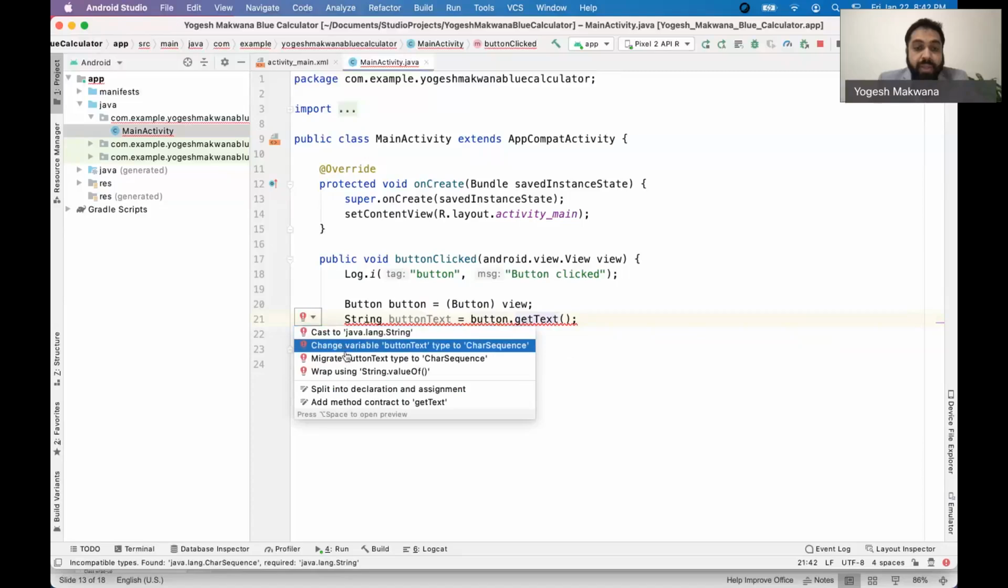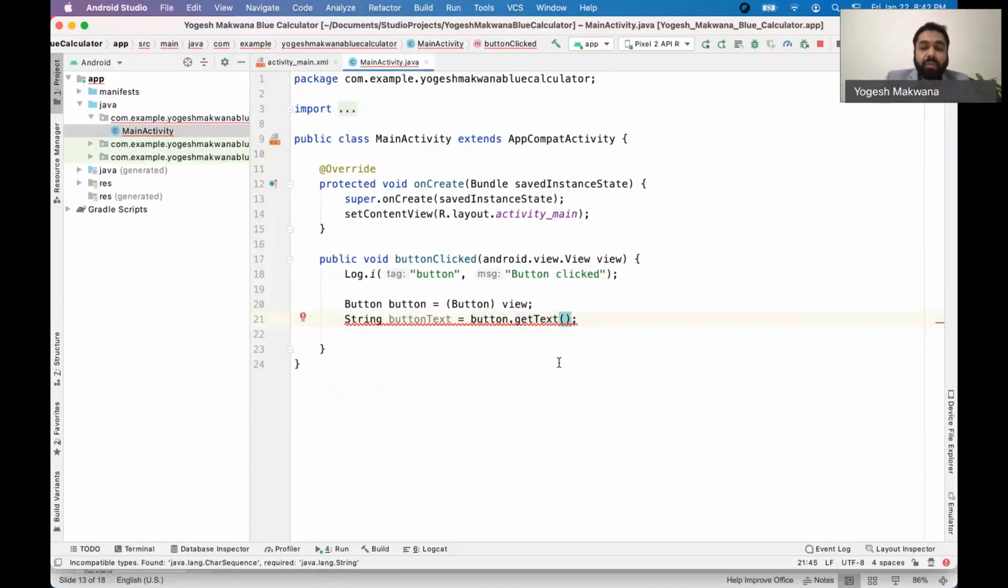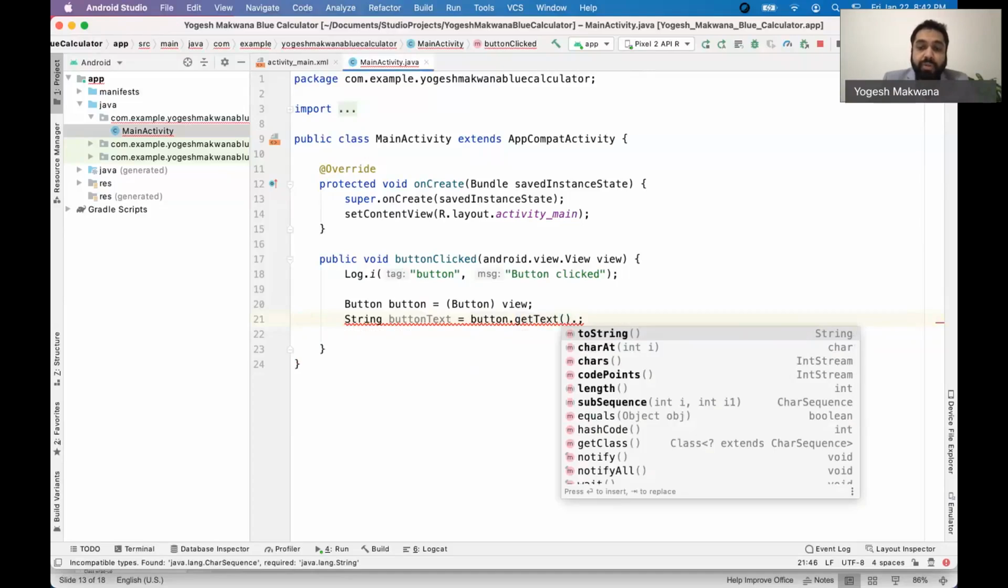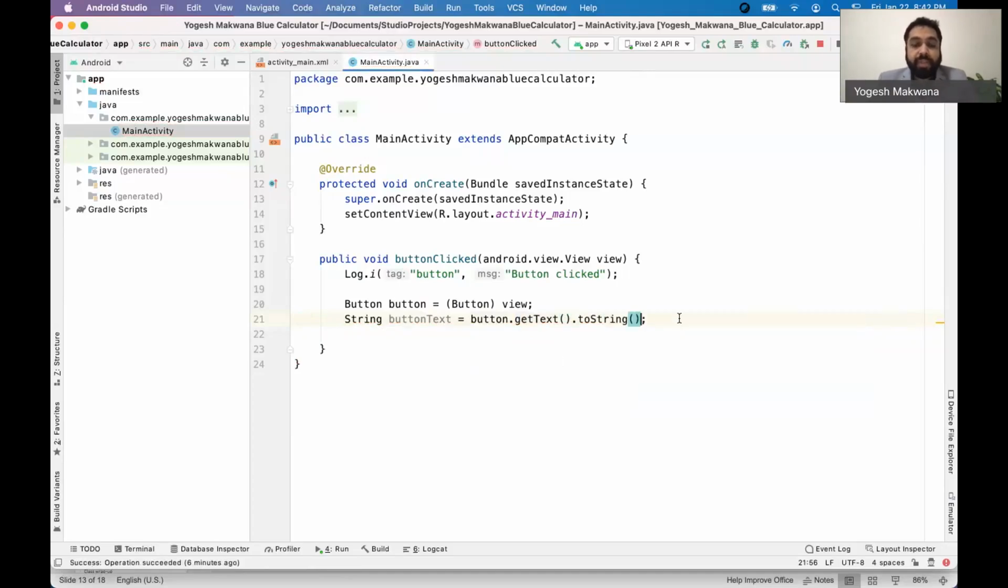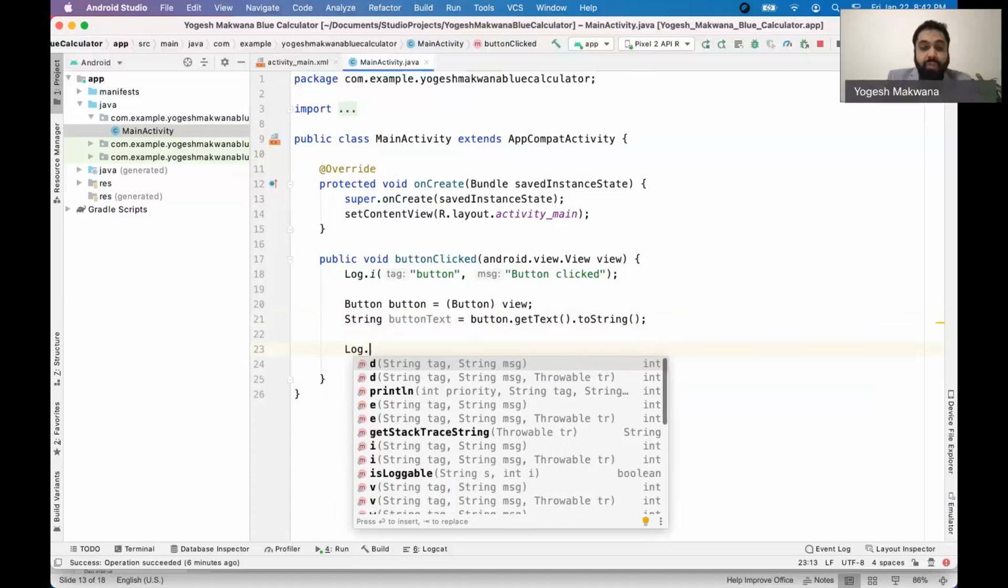So it is complaining that this button dot get text returns a char sequence. So char sequence is another representation of how a string can be internally represented, and we can convert it to a string by just using the function .toString. So this will give us the button text, right?